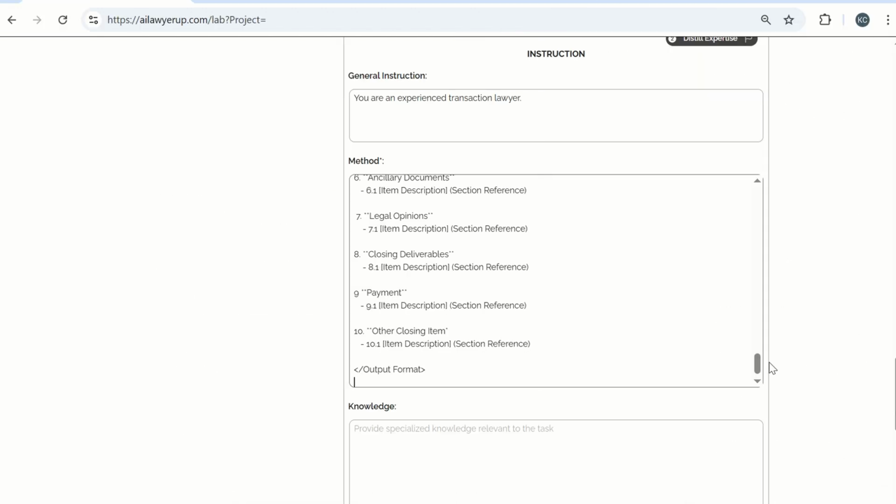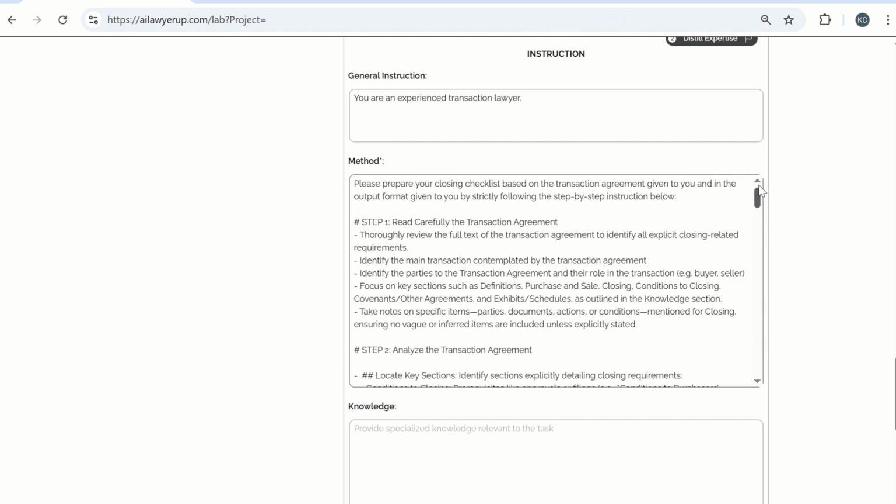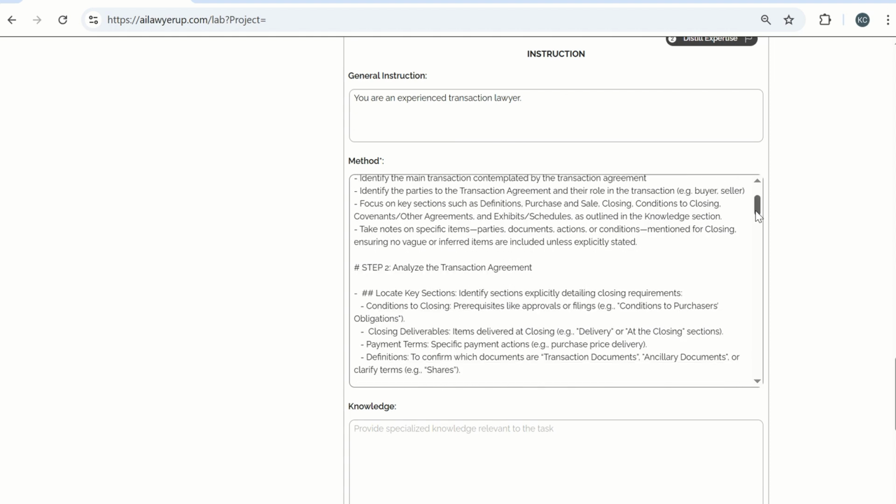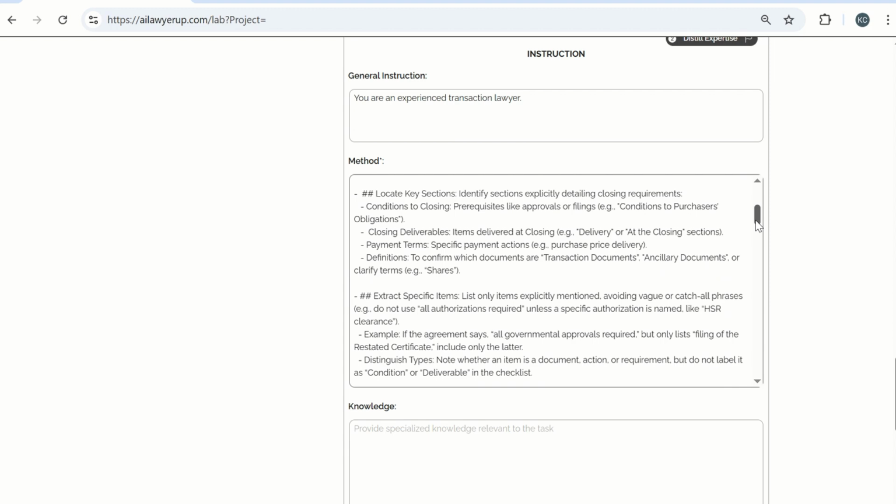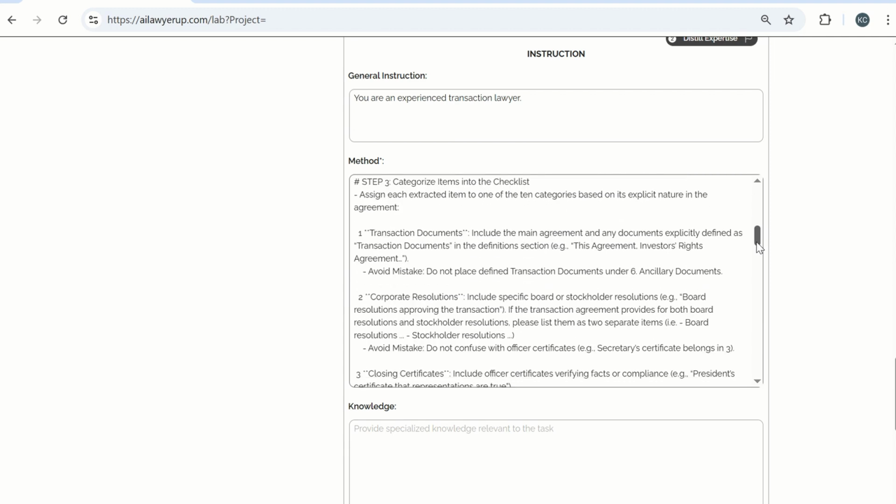Let's take a look at the instructions I am giving to the AI about how to prepare a closing checklist. First, it must read the transaction agreement carefully. Second, it needs to analyze the transaction agreement to understand its requirements for closing and extract closing items. This is the key step. We give the AI detailed instructions with examples and also remind it of the mistakes to avoid.